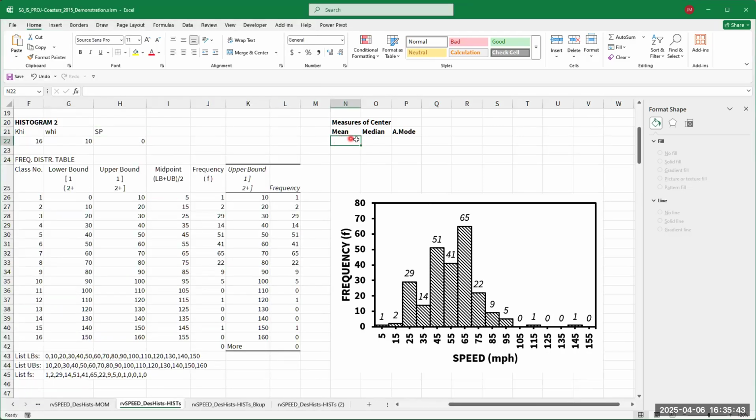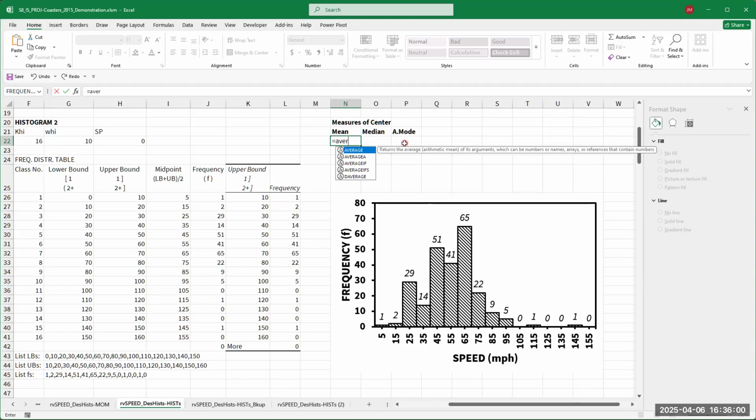And here we are underneath this mean heading. This is where we're going to enter our average function. So I'm going to hit the equal sign and start to type the word average. And you can see right here, average is highlighted, returns the average of its arguments. So I'm going to, I think I have to double click. There you go. And now it wants all of my numbers.